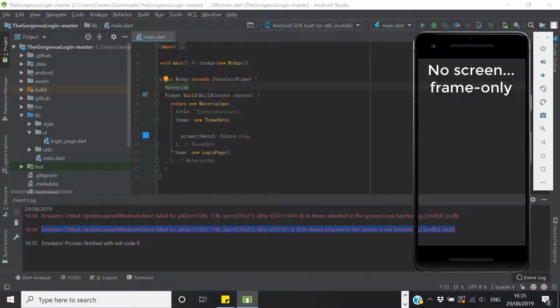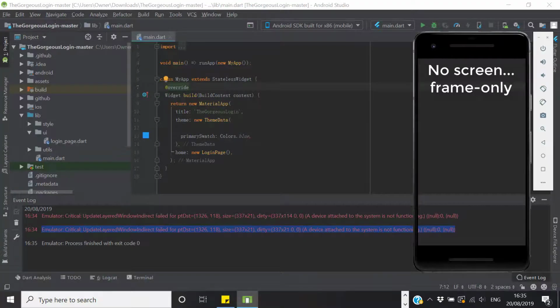How to fix the no screen frame only problem in Android Studio's emulator? Let's find out. So for me, my display adapters drivers were not up to date.